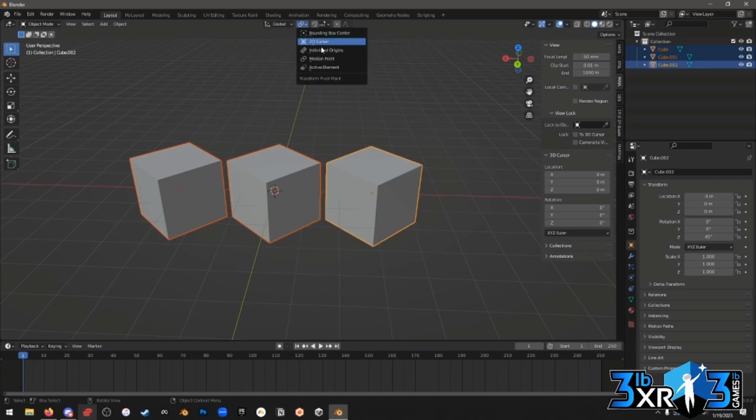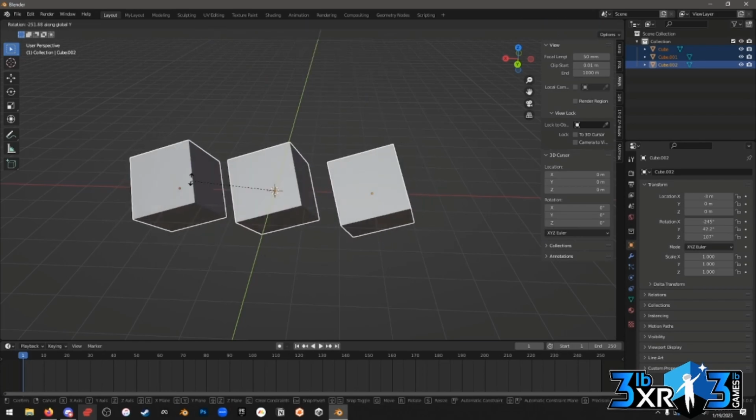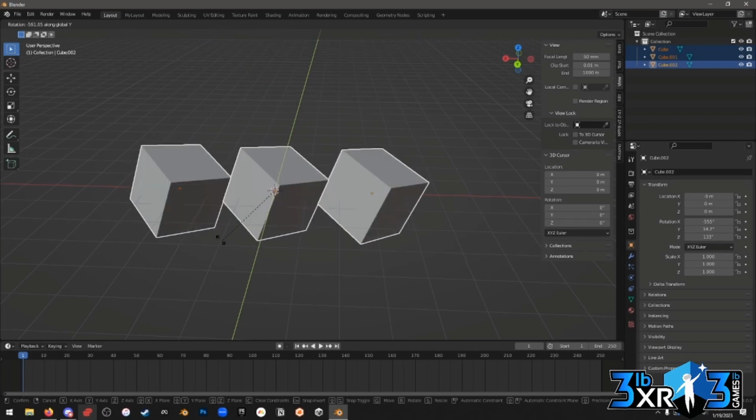If I were to switch this to individual origins, so one above, and I hit R and Y, you can see now they're all rotating on their individual global Ys.